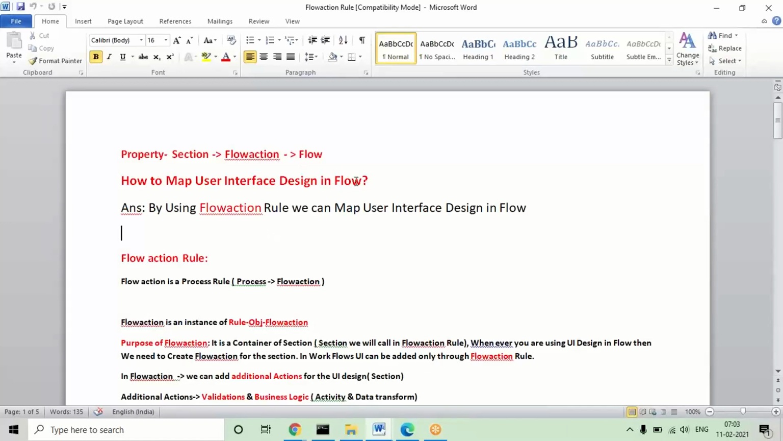So what is flaction and what is flow, today we'll understand. The purpose of the flow rule is that we can map many rules in it, but if we want to map a UI design, it is possible only through flaction. So the next step is we need to define a rule called flaction. It is a process rule.